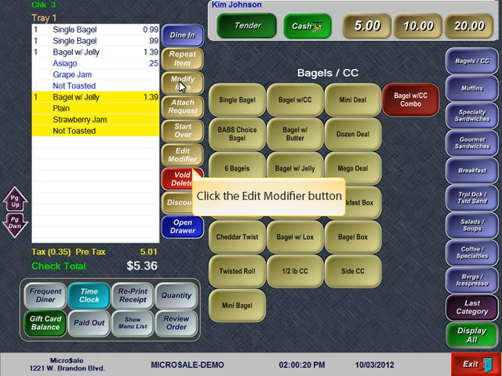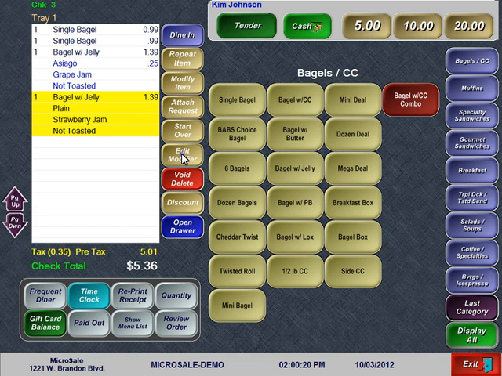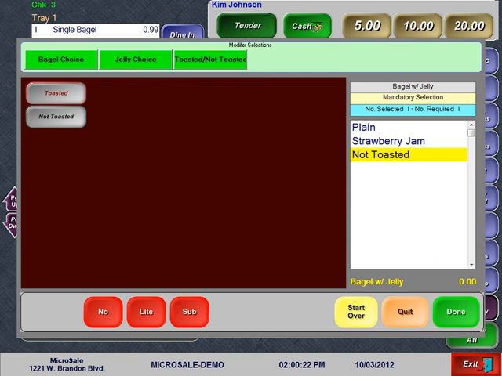Edit Modifier is essentially the longer version of touching the modifier on the virtual check. Edit Modifier pulls up the entire list of modifiers for that specific menu item. Press Quit if you do not want to make any changes. Start Over will wipe out the modifiers for you to start over.